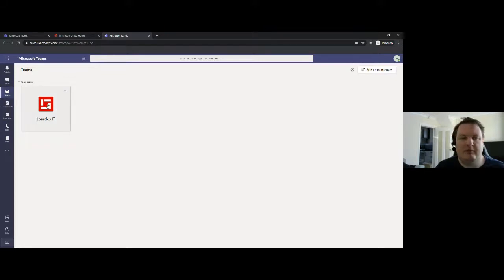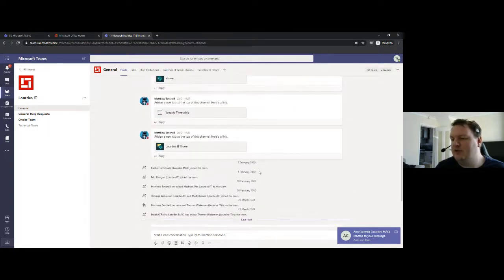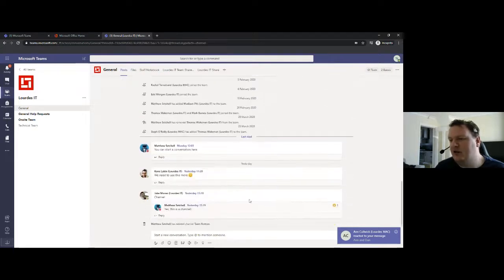Okay. So I'm only part of one team in this group. So this is my Lords IT person here. So this is my team group. I can see who my team are. I can see what's happening along here as well, where I've got all my different people who've been added and everything that I've got. So it puts all those informations in there as well.